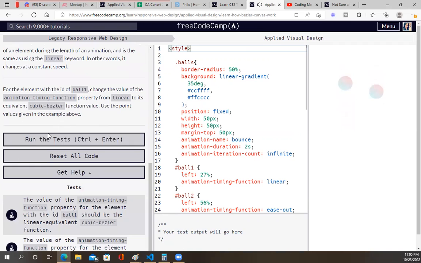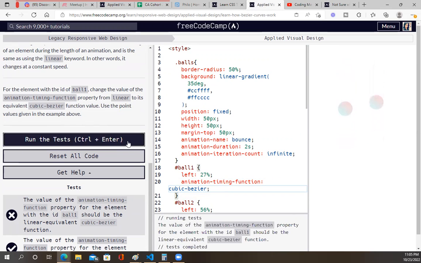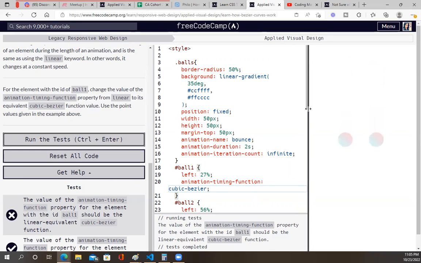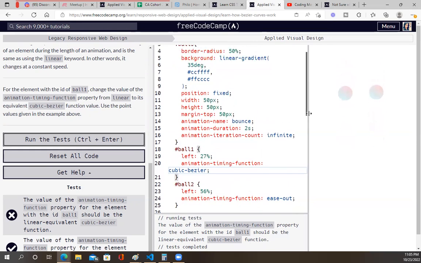All right. For the element with the ID ball1, change the value of the animation timing function from linear to cubic easier. The value of the animation timing function property for the element with the ID ball1 should have cubic function. Okay, and it does.